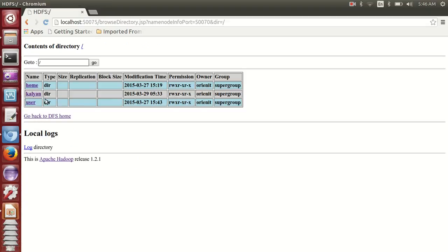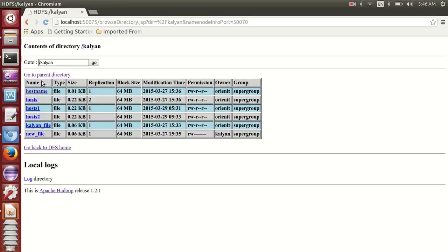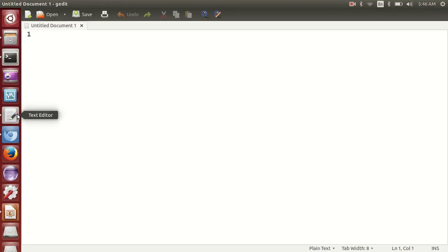Now, as part of this example, there is a folder called Kalyan. Inside this I'll be expecting one file called demo input. Right now it is not there. So let me create that file on your local machine and transfer it. I'm just opening a text editor. I'll give some words here: I am going to Hyderabad. I am learning Hadoop course.